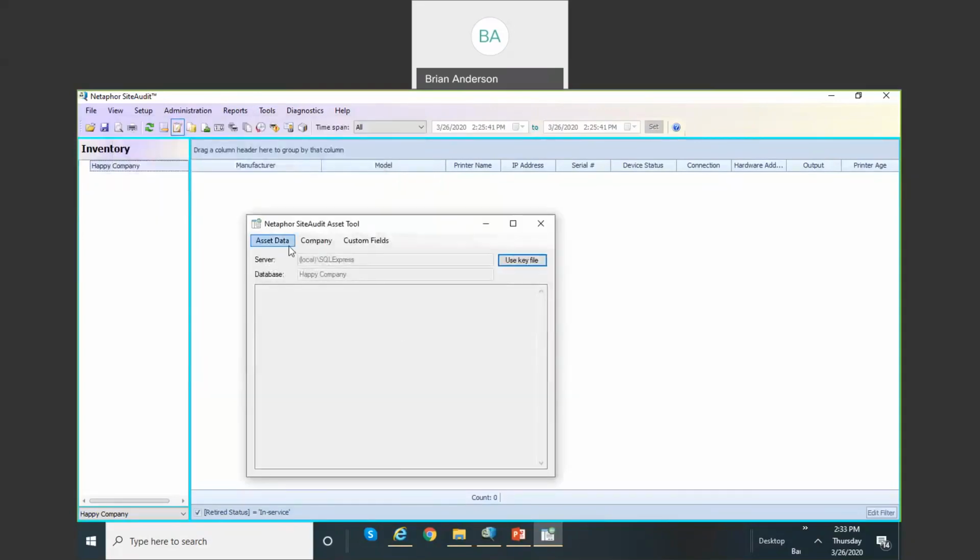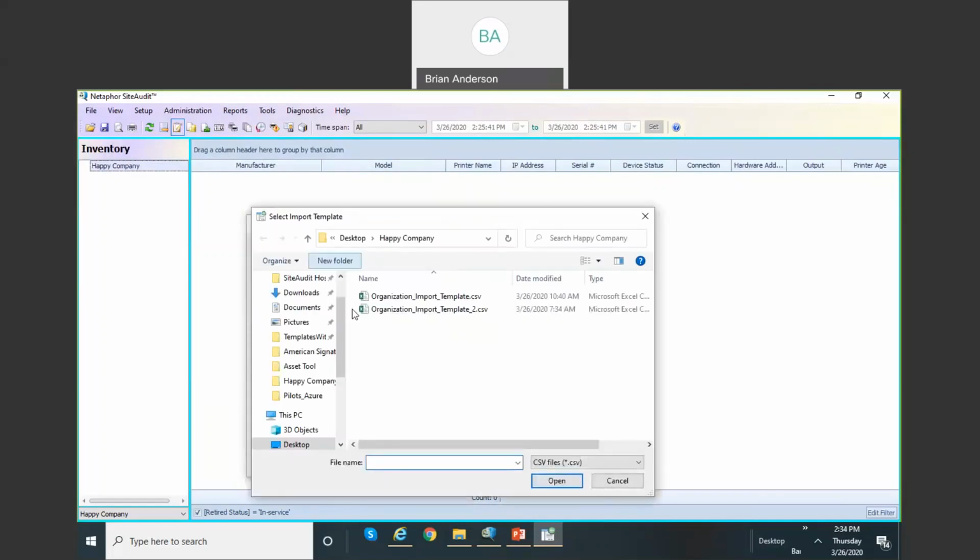It has three different capabilities. One is that you can export and import information, you can create custom fields, and that you can import discovery and organization structures. And that's what we're going to do next. So I'll go ahead and select import information. And I've already opened up the organization import template and added some information. So I'll just select that and say open.